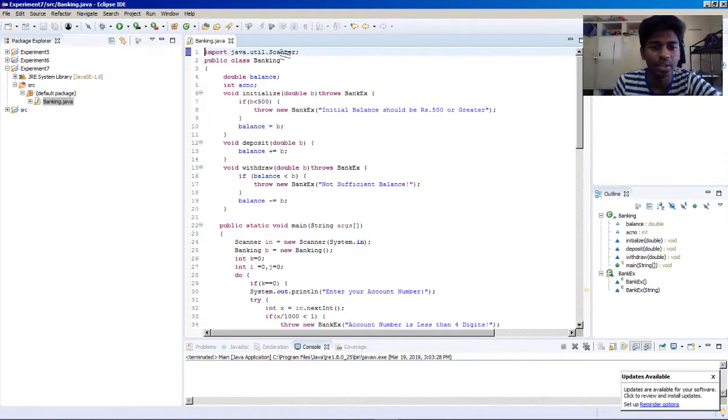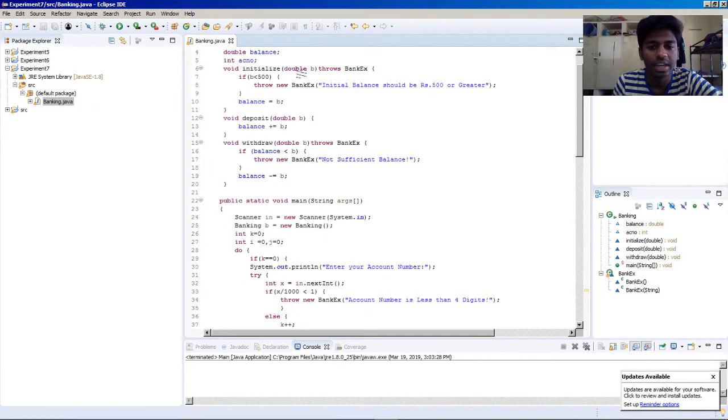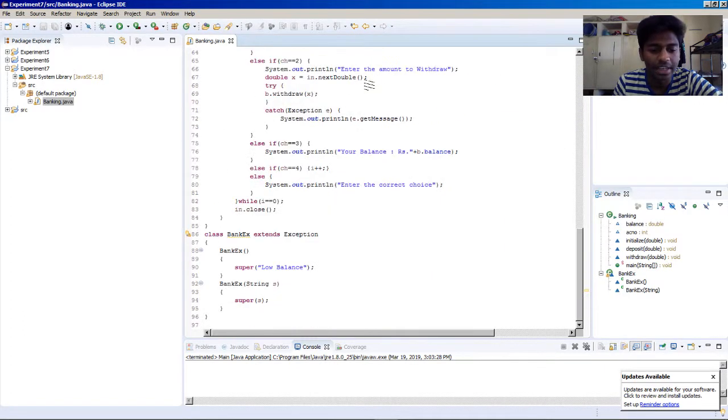I imported the util package, then I created a class, public class Banking. Then I initialized balance as double, and I created a variable account number as integer. This is the initialization. So void initialize (double B) throws BankException. This throws means it should go to the main, and main will handle this exception. So this throws bank exception is there, and it will come here to bank exception.